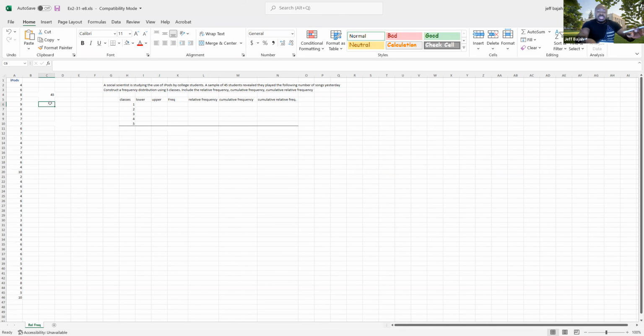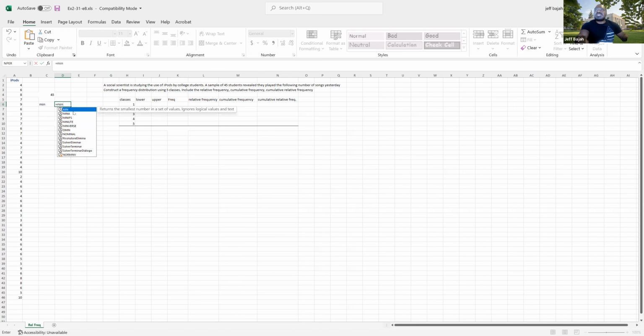To find the range, remember range is basically your maximum minus your minimum. So we're going to find our minimum first, which is basically the smallest number that you have. You can also use sort and filter. You can go to sort and filter right here, and it will sort and give you the highest number or the lowest number. But we want to use Excel to find these answers.